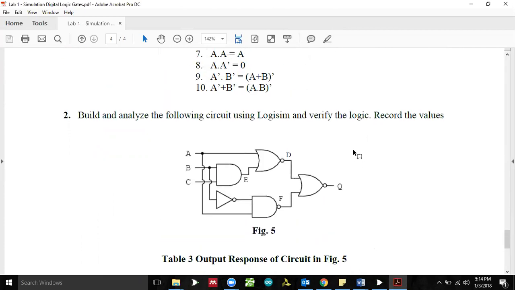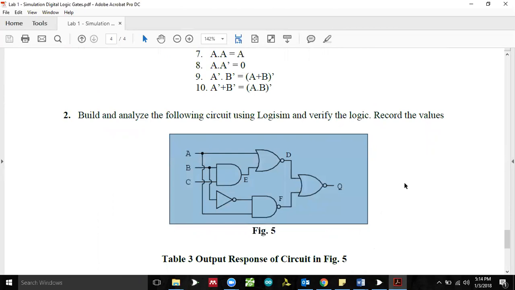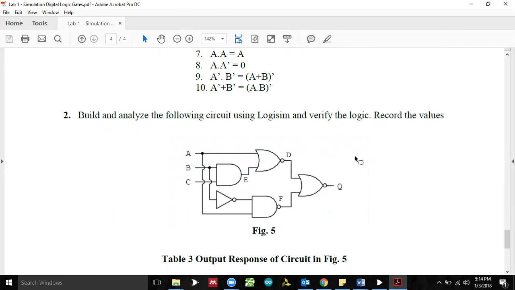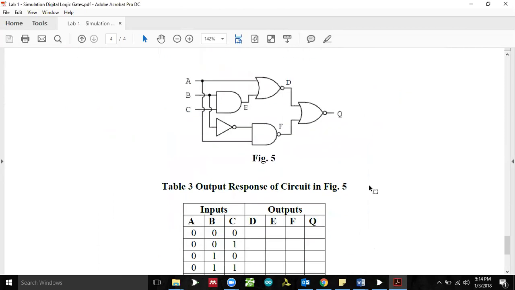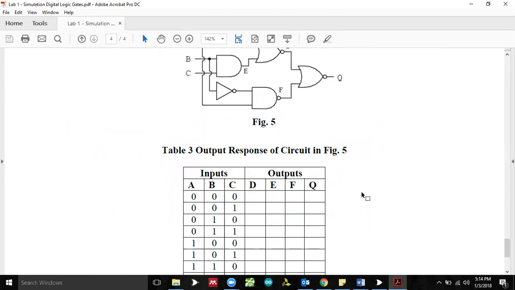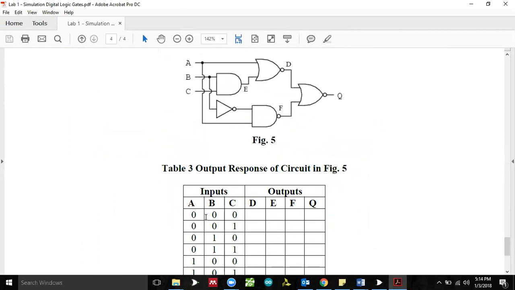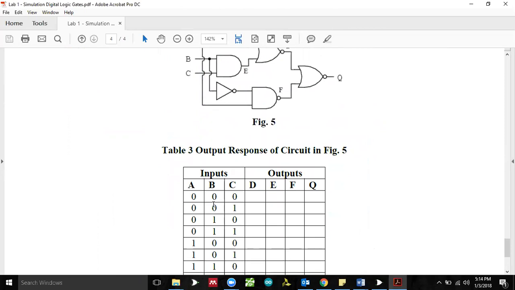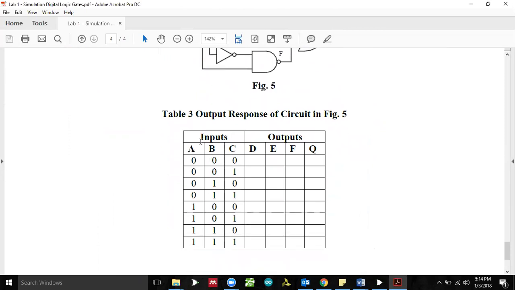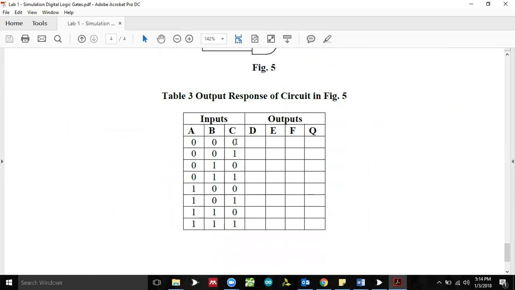So I'm basically going to run through this circuit here. I'll try to build it using Logisim, and I'll show you how you can build and analyze and get the values for the outputs D, E, F, and Q, and you can put those values in this table by trying the different combinations for three inputs. So this is a three input A, B, C, 3 bits. So you have 2^3, 8. So it goes from 0 to 7.